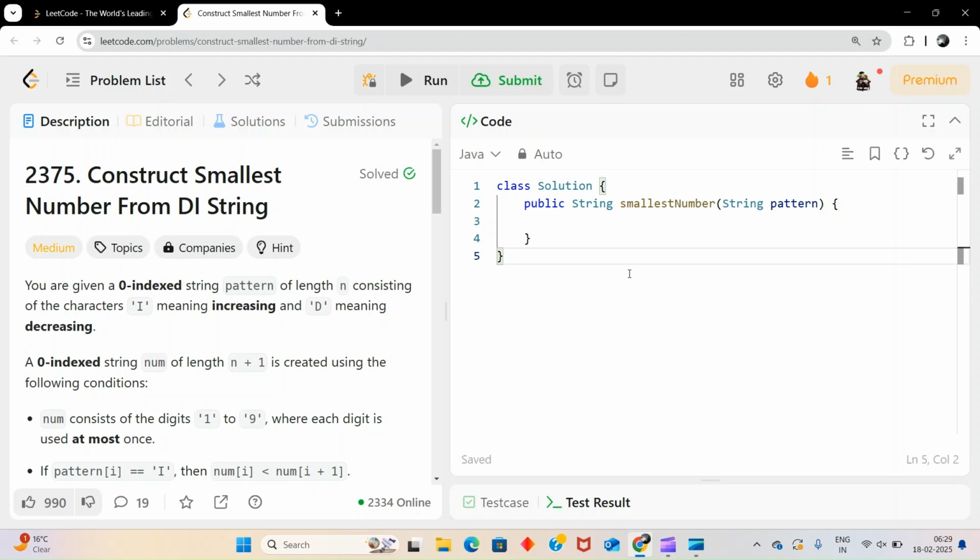Hello everyone, let's start solving today's Leetcode daily challenge question. The question is construct smallest number from DI string.